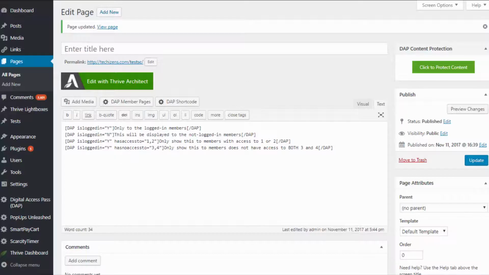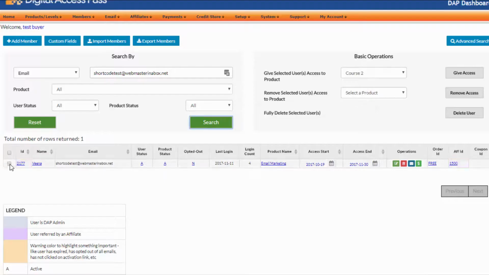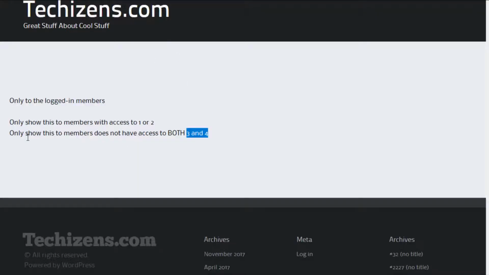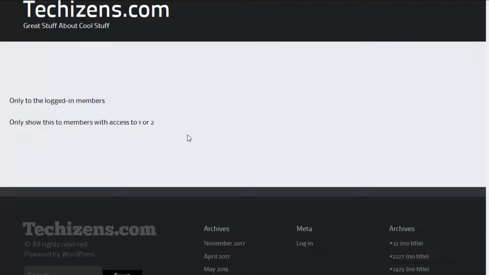So now if I go ahead and give myself access to even one of those products, now I'm giving myself access to product ID number 3. If I go back and refresh this page, I should no longer see this because I now have access to product ID 3. So just remember that the has no access to message will only be displayed to members that do not have access to all of the selected products.